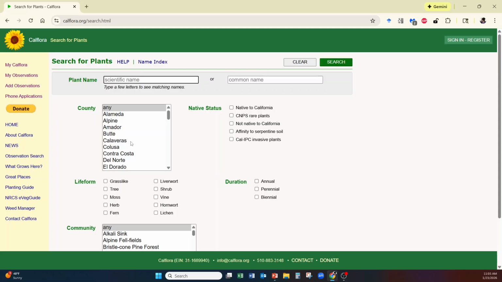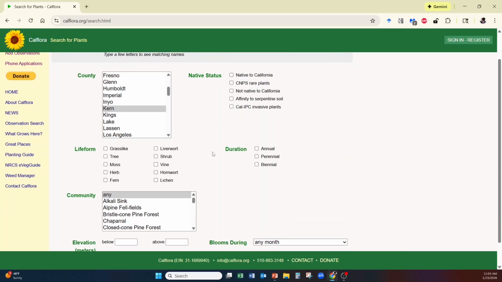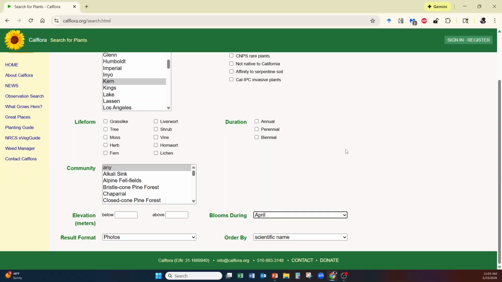So Red Rock Canyon State Park is in Kern County, and I know it's an evening primrose, so I will be typing that in. I know that I took the picture in April. It's not going to make much difference in this case, but I can use all sorts of things like the elevation, the kind of plant community, whether it's a grass or a tree or an herb, which is most of the stuff that I want to identify, whether it's a true fern, that sort of thing. But I usually leave most of that off.